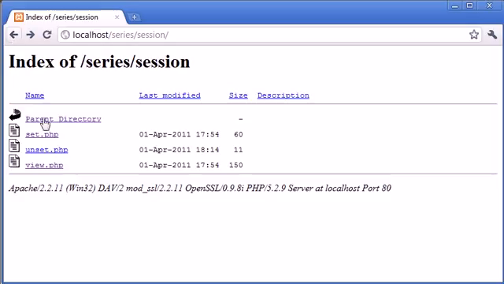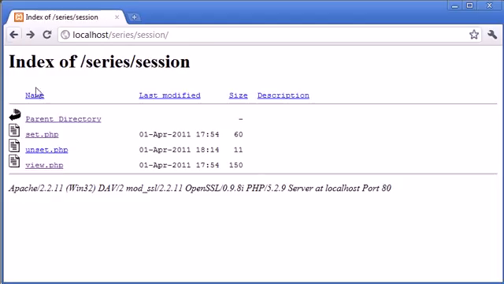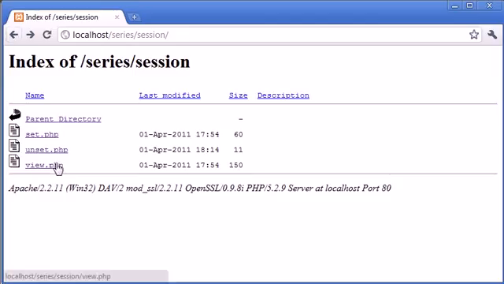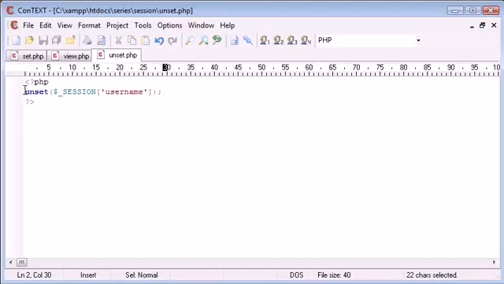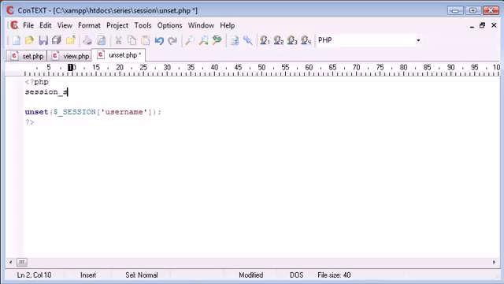I'm going to go back and I'm going to click on view, and you can see that it's welcoming me here. So we've already looked at this example. Now if I click on unset.php and then go back and then click on view again, you can see that it still says welcome Alex. Now why is this the case when we've used this unset function to unset this username? And the simple answer is I've actually purposely forgotten to put session_start.